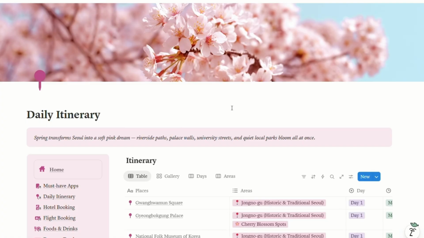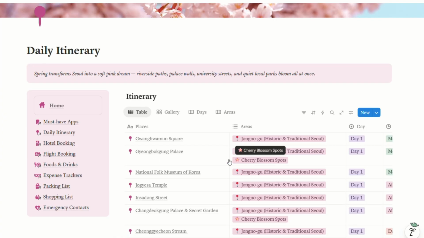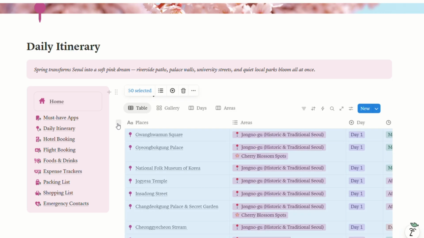Okay, next one. So I'll go to the daily itinerary. This one I've put most of my effort into because basically I have 4 views. The first one is the table, and the second ones are gallery, days, and areas. So the places are in a table here. There are 50 places included in this itinerary.